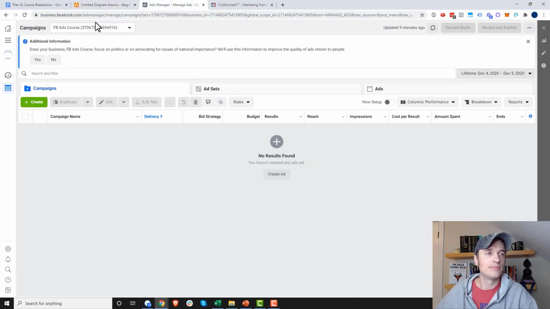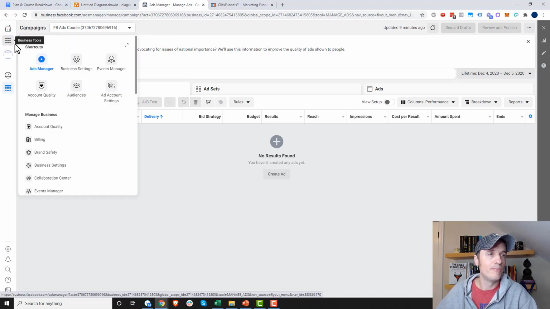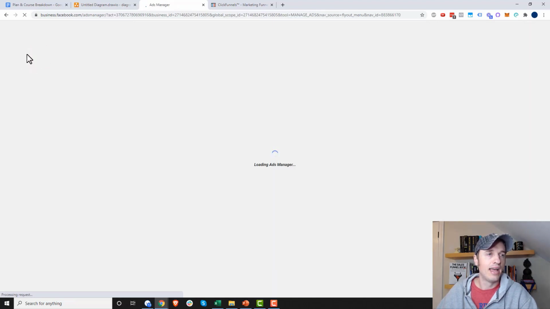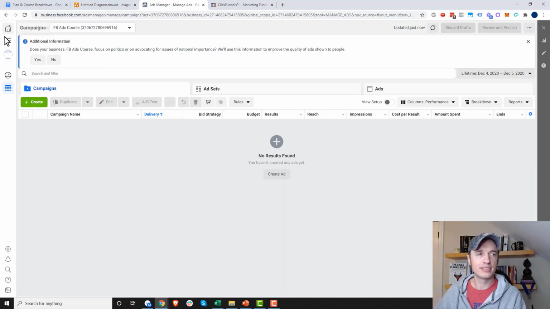So here we are in the Ads Manager, and it should look something like this. If you don't see that, click on the little menu option. You should see Ads Manager right here. So go ahead and click there. And actually we need to go to the Event Manager. So back to the menu here, sorry about that, and go to Events Manager.